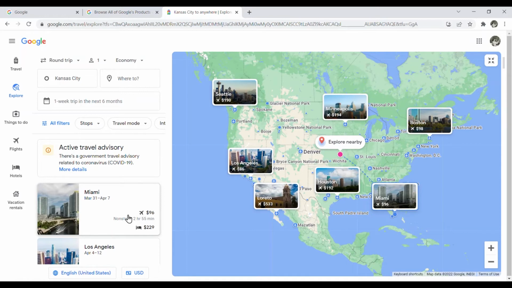So a flight, it looks like from here to Los Angeles right now, you could find a flight for $86, but it's going to cost you $194 to go to Minneapolis. So that is based on the flights that have been scanned through Google. So Google has brought these up from various websites. So it's one way that you can start to plan your trip.